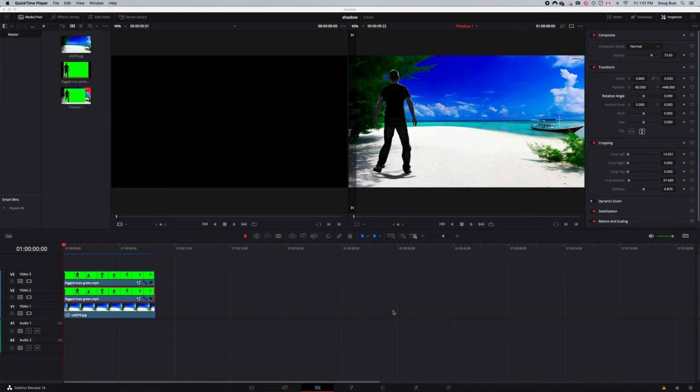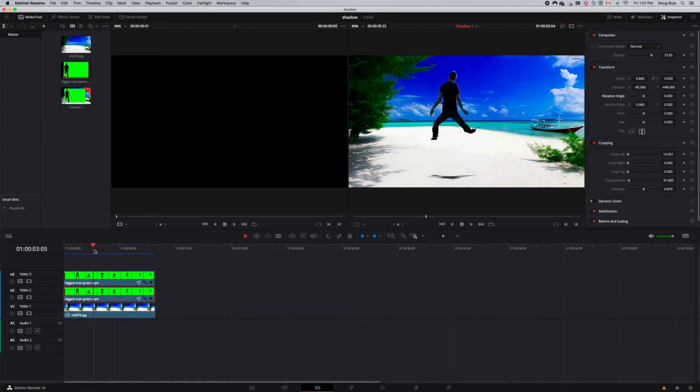Let's do a really quick little demo, how to make a shadow for this figure. And I'm not really going to edit this. It's going to be kind of raw. So we can see here, that's kind of the shadow that we want.